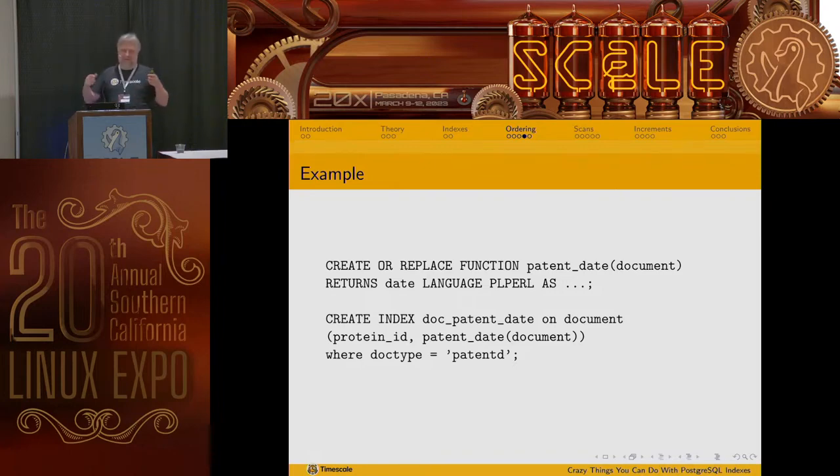Then basically it checks to see if the document type is patent D, and if it is, then we look at the document text field, and we extract the patent date out, and we return it as a date. Relatively easy, and we can note that it is immutable. I don't think I noted that on the slide, but we have to state that it's immutable. And once we state that it's immutable, Postgres knows that we believe that this function is referentially transparent, that it's a true function, right?